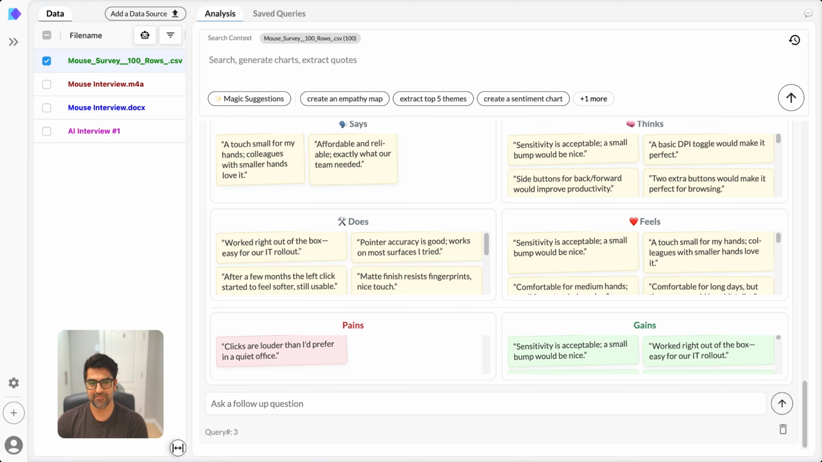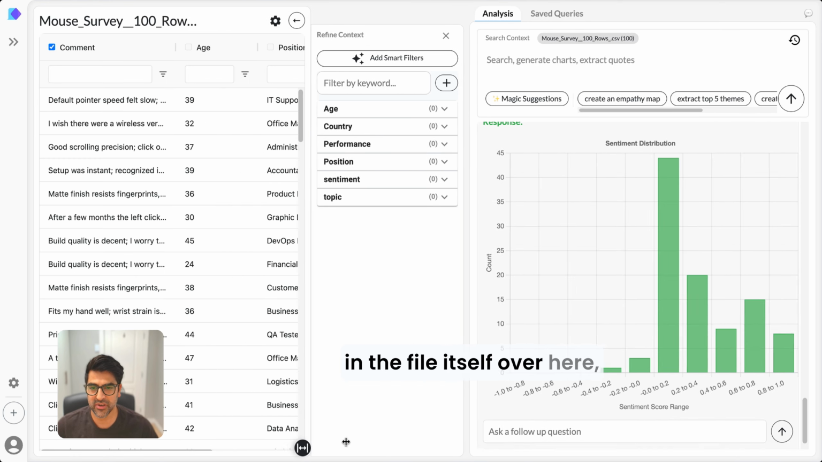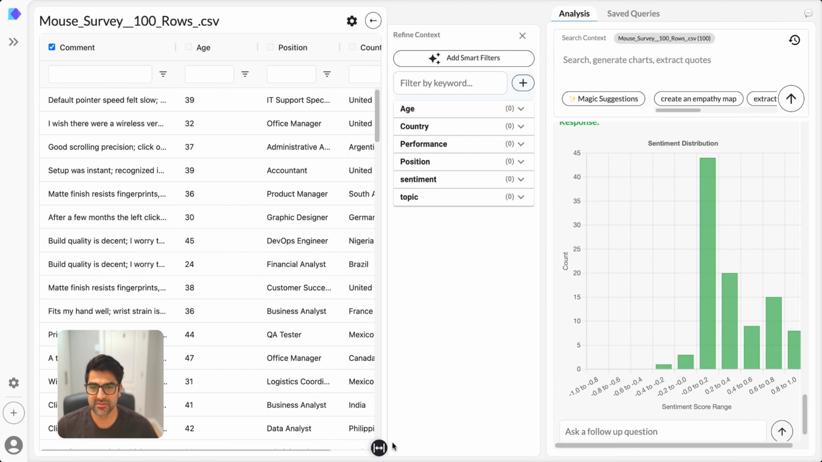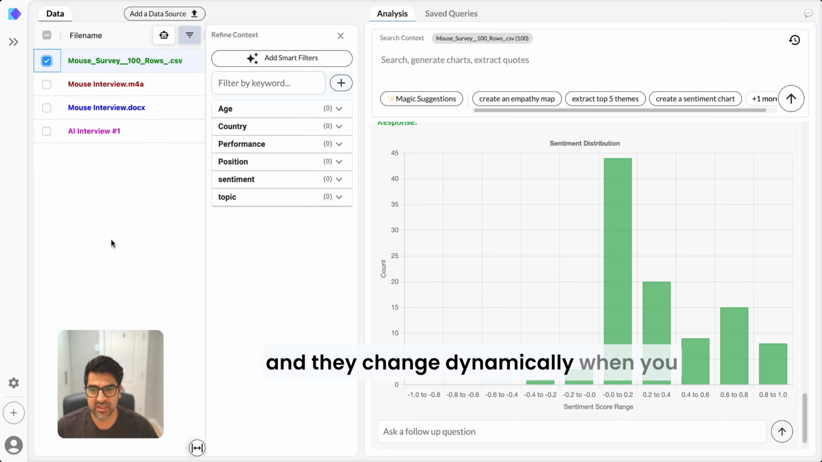You can create a sentiment chart as well. And if you want to dig deeper and get a little bit more specific, you can add custom filters here as well. So you'll notice here that these filters are based on the columns that were in the file itself over here. And they change dynamically when you select different files as well.